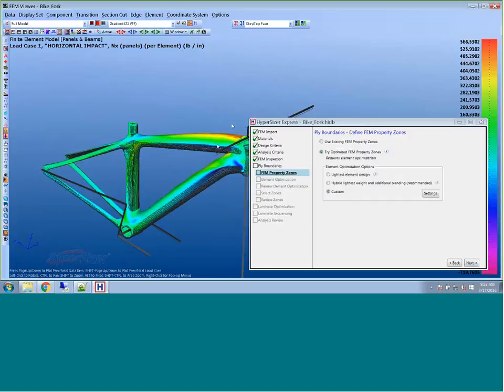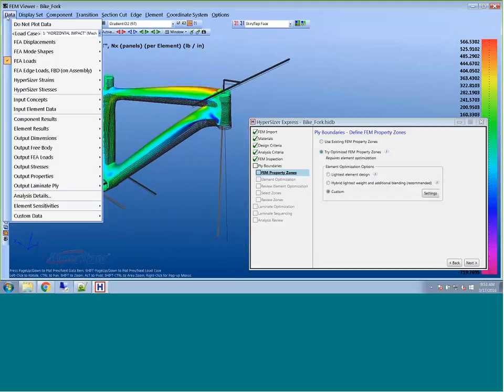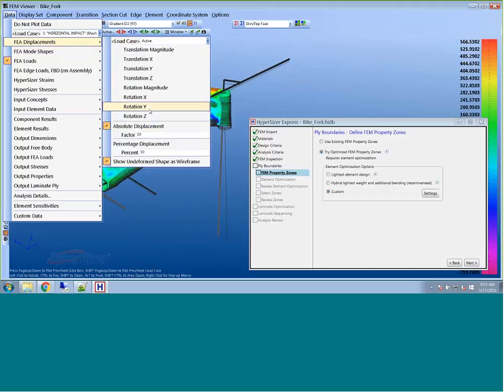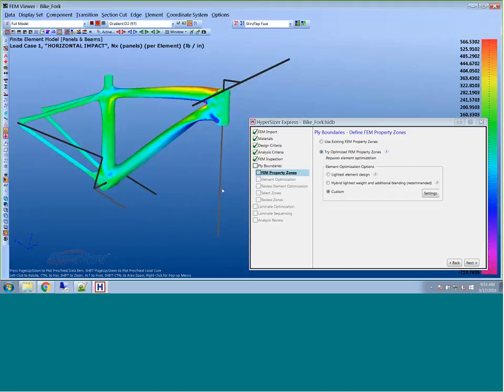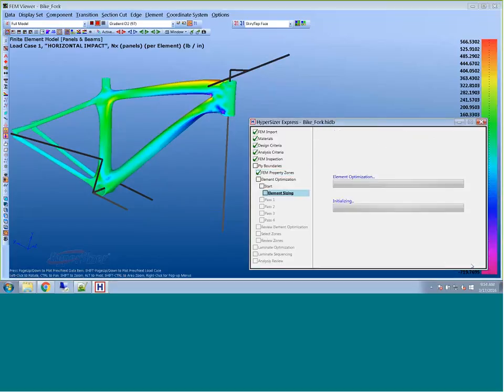So right now I'm trying to optimize the ply boundaries. And for this purpose, I want to switch off the undeformed shape and hit next. And as you can see, this finite element model has about 30,000 elements, and we can still live demonstrate it because it's so fast.